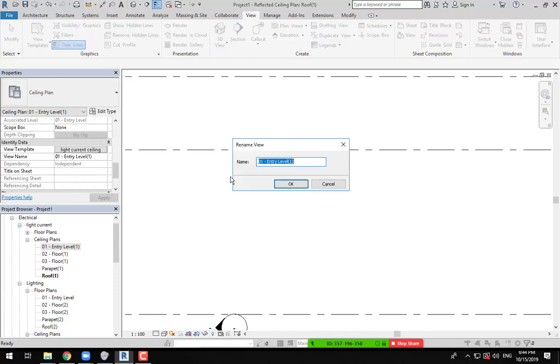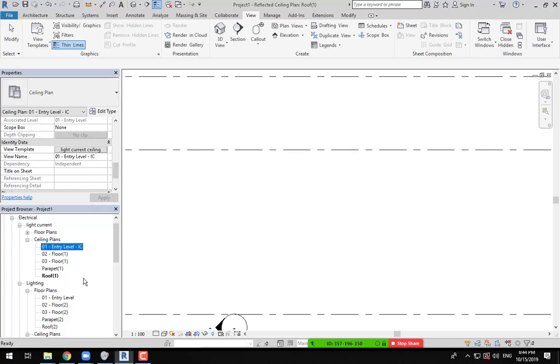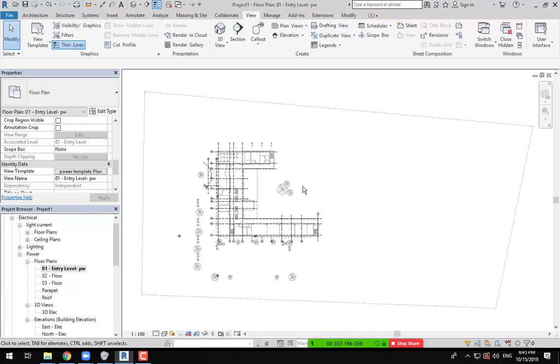I told you before you can rename it, okay. As you see right now, we created floor plans and ceiling plans for light current and lighting, and floor plans for power, okay.